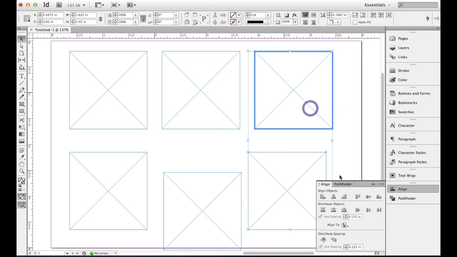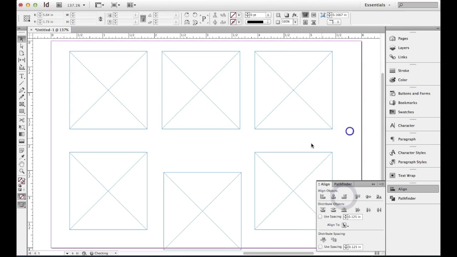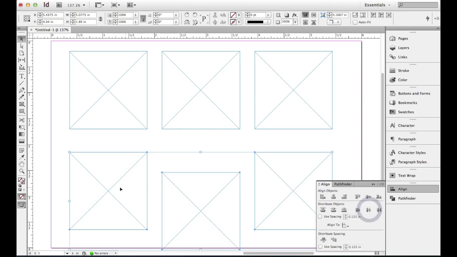So let's set that as the key object. We'll align to the right here. Perfect. Now we want these three objects like that, and we want to distribute the spacing along the centers, and there it is. So you see it didn't pull it up to being flush at the top here, but it did distribute the object in between the other two objects.